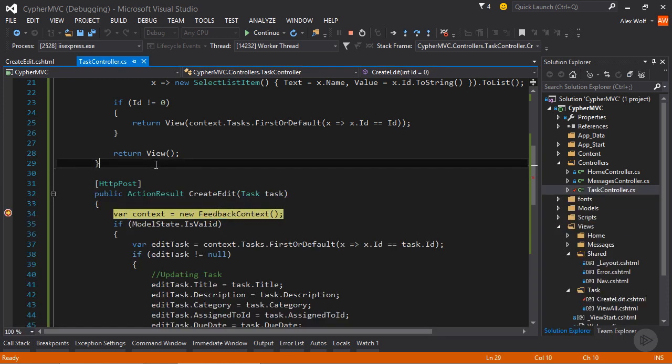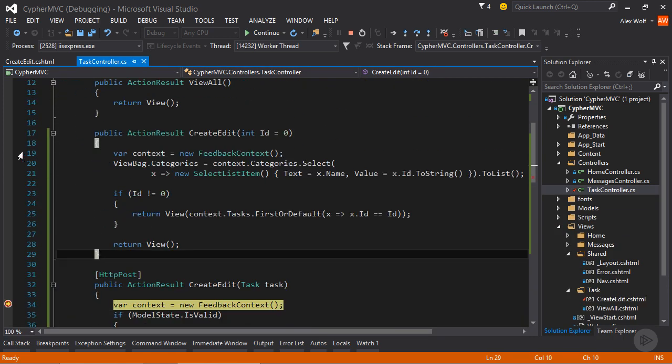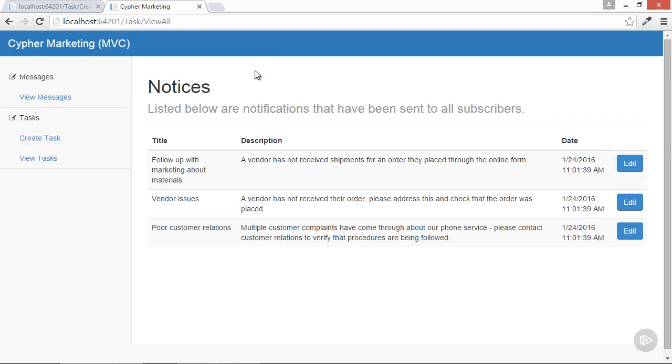One other thing I want to do is place a breakpoint inside of our create edit get method, and then let's just hit continue in our debugger. And since our model state was valid, we'll be directed to the View All pages for our tasks. The data on this page is still static, so we can't see ours in the list.